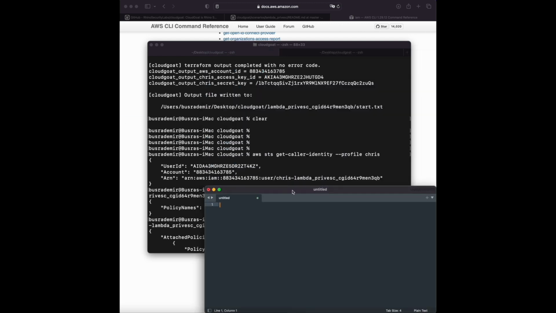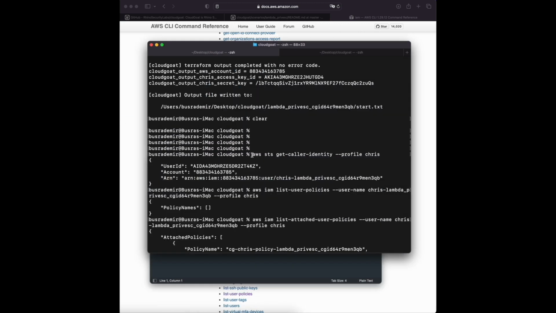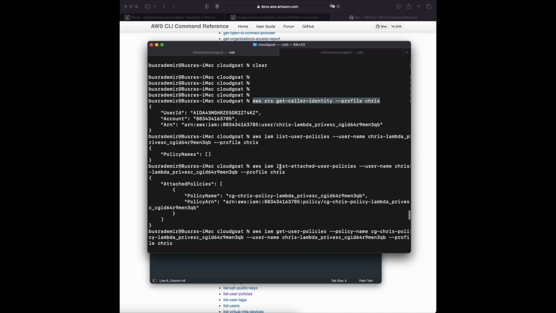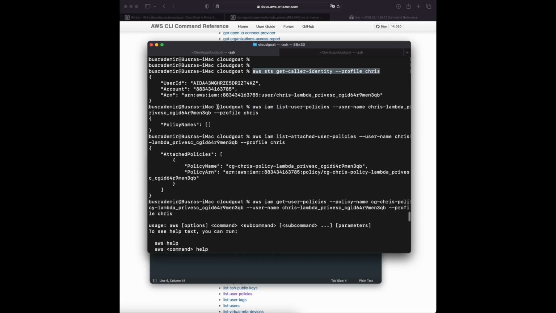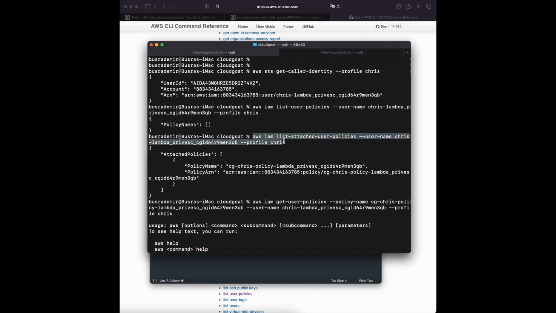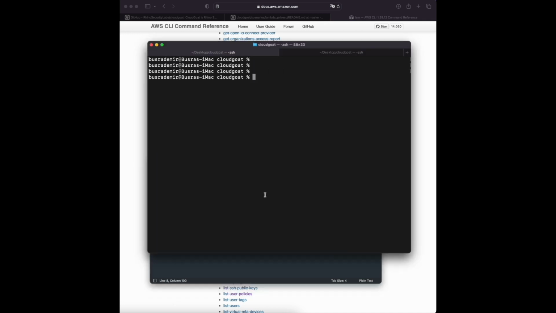We can also write down all the commands that we ran so far, just as a reference for you if you're confused. We first enumerated the user. We checked for the inline policies, the managed policies. So if you're confused about what's going on, that's also a good way to see it. We checked for the managed policies.